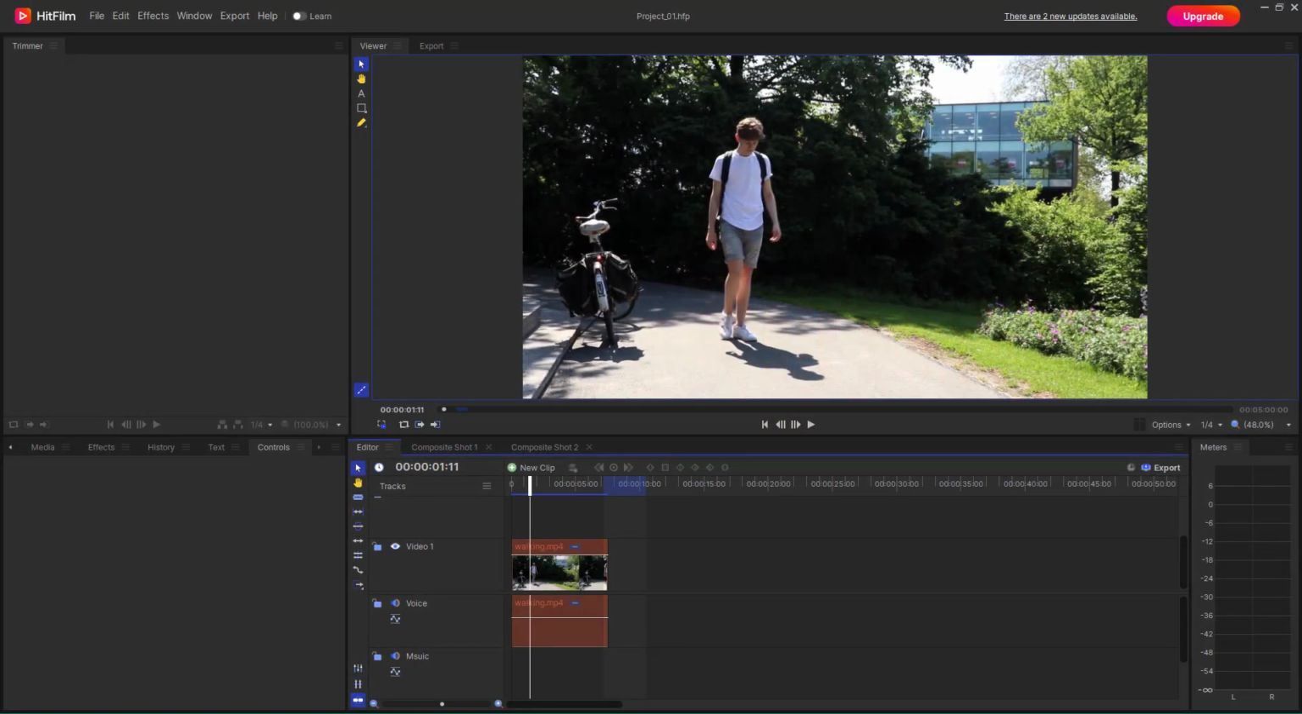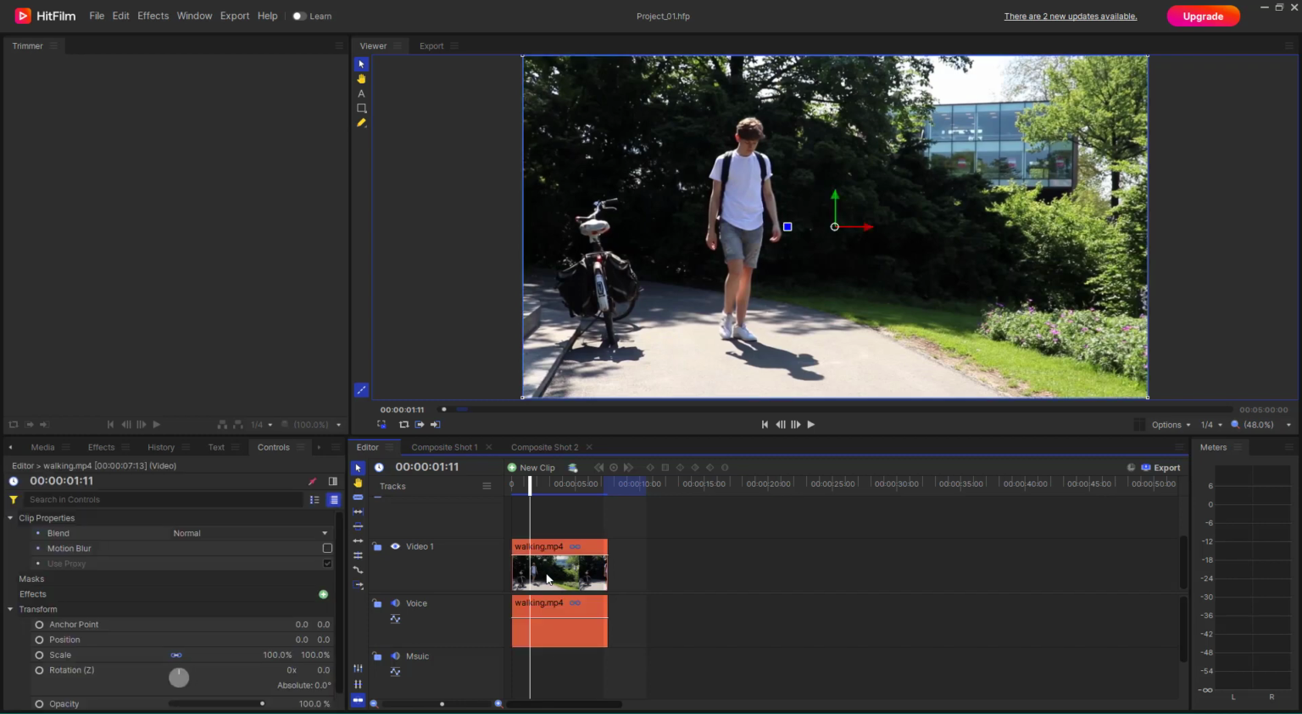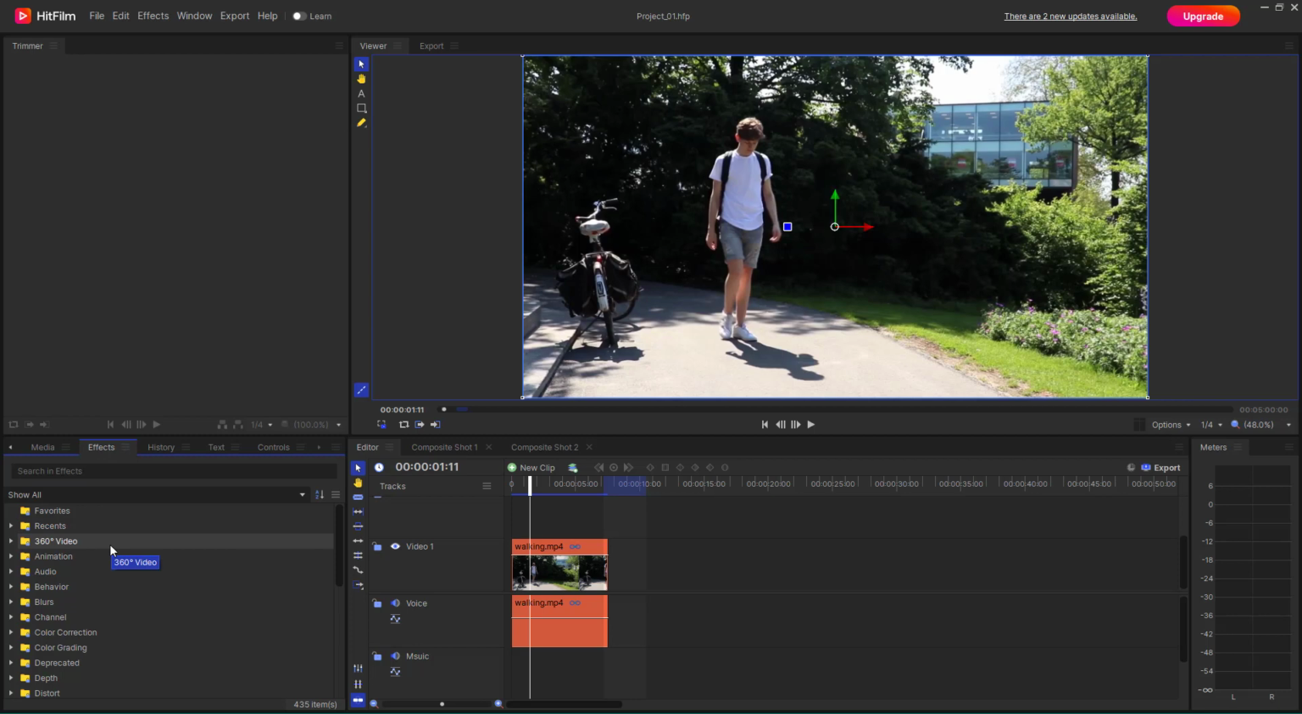So now let's see how we can work with color correction wheels inside of HitFilm. Over here you can see that I have this particular footage, and in order to apply the color correction wheels effect onto this, you need to go under the effects tab right here. Once you go over here, you need to go under the deprecated folder, because it is an old effect, and over here you can see that color correction is an option.